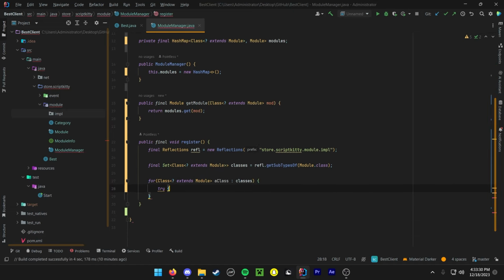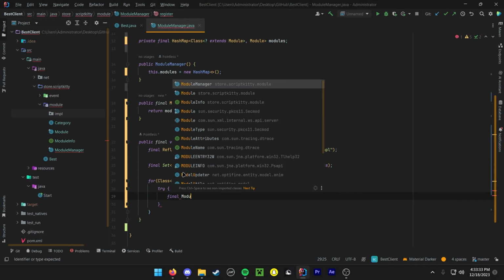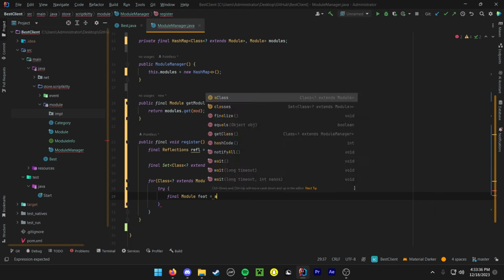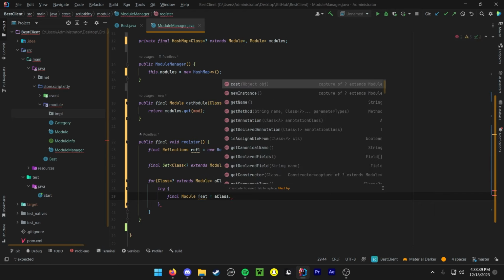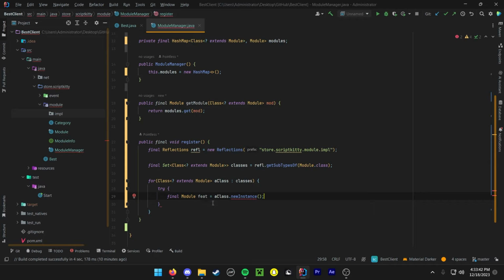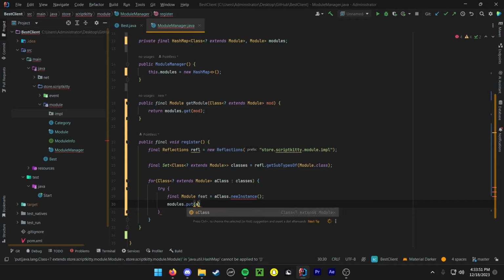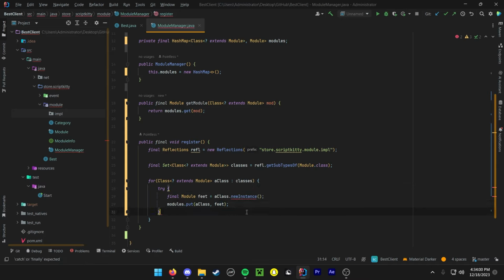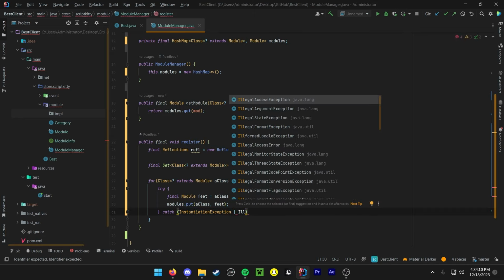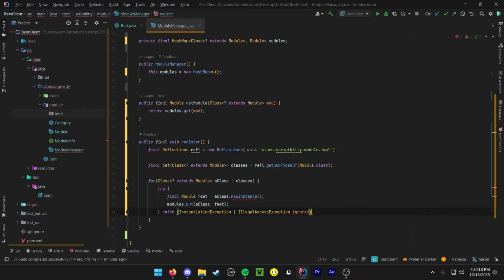We need a try and a catch so that it doesn't error. So final module equals a class dot new instance. There we go. This is going to error because we need to put in a catch, which we are going to do. So modules dot put a class and then feet. There you go. And actually, for fun, I'm going to put that as feet. All right, cool. So now we need a catch. So we're going to catch instantiation exception and illegal access exception, and we are going to ignore those. Okay, cool.